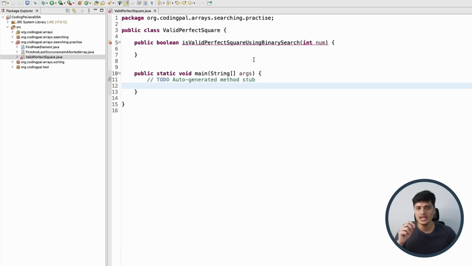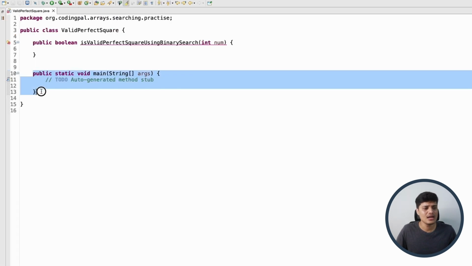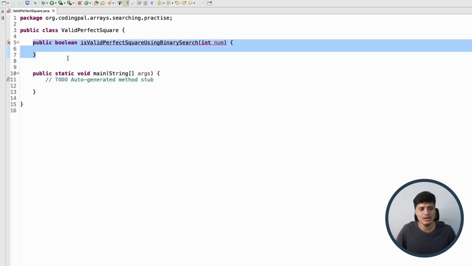So far we have seen various techniques using which we can say a particular number is a valid perfect square or not. Now let's quickly write the binary search based algorithm that we have discussed. Let's write the Java based implementation for the same thing. Here I have created a new file called is valid perfect square. In that I have added the main method as well as the method that we will be implementing.